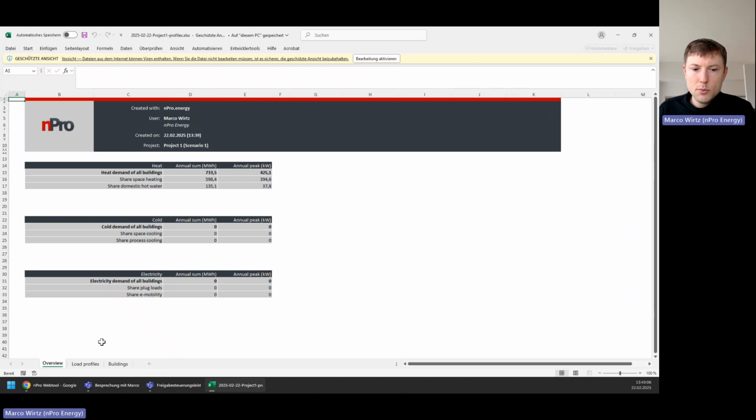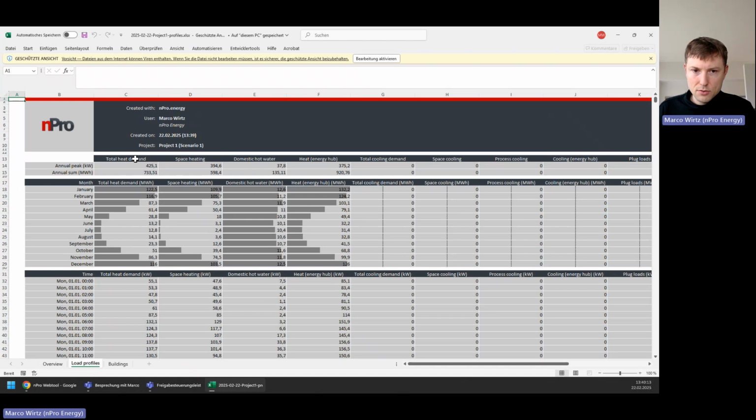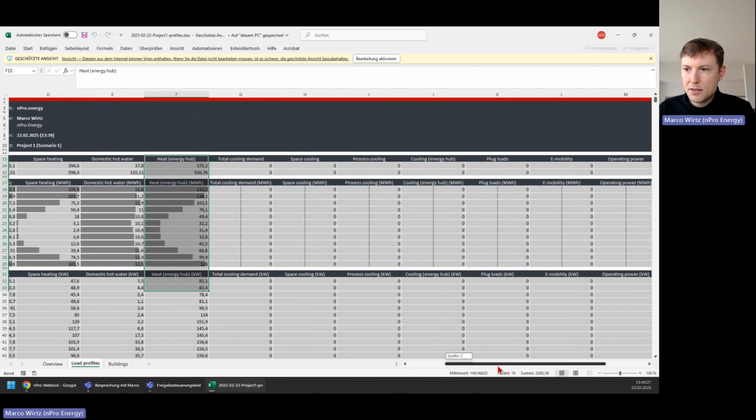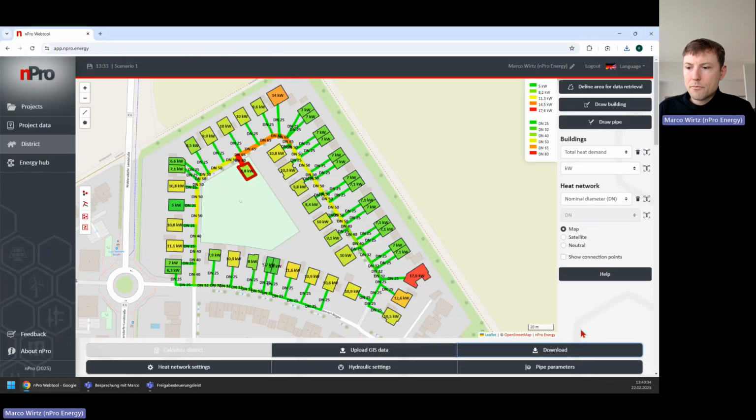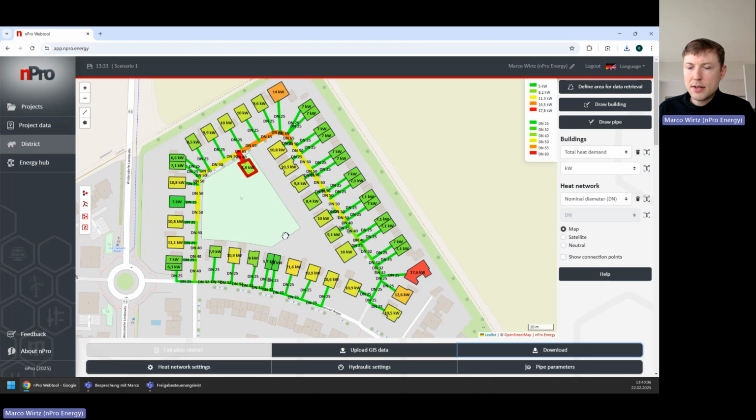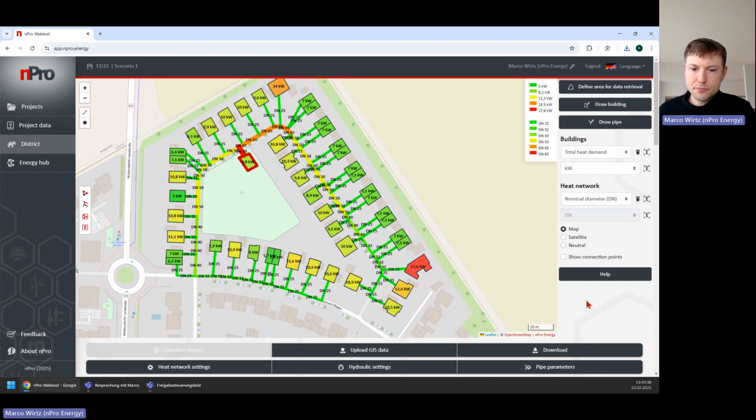Here we have the summary of the demands, and then the second tab, we have the load profiles. So the total heat demand of the buildings, the space heating demand, the domestic hot water demand, as well as the heat demand at the energy hub, including then the losses and the diversity factors. And here on the right-hand side, we have, for example, the pump work also. So many different ways how you can export results.